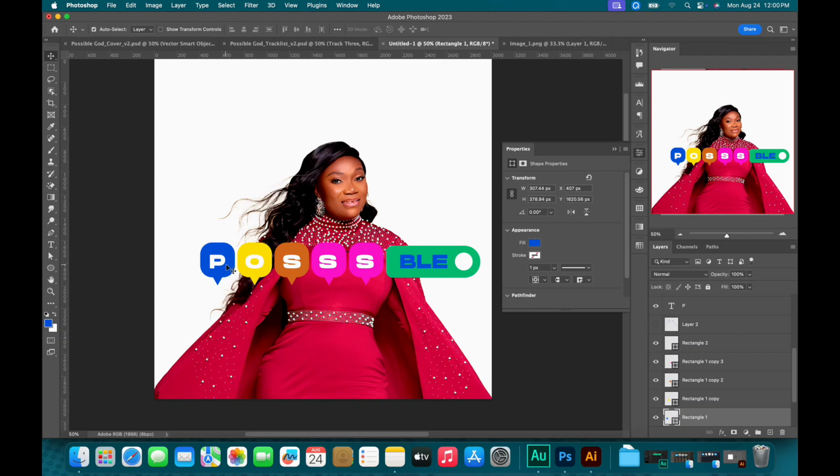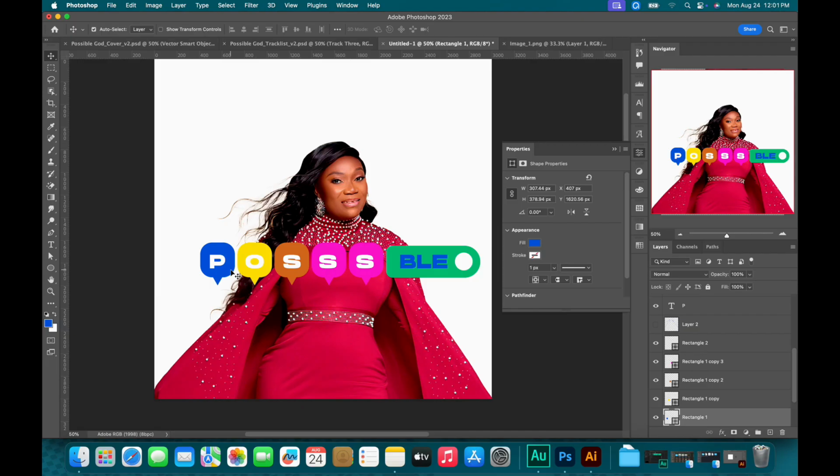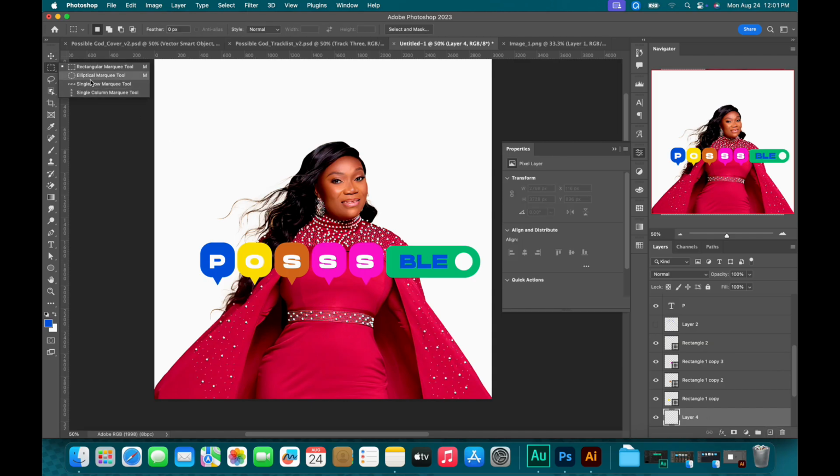Just click on this box here, and then you give it a 3D effect. Create a new layer, and for the marquee tool, right click and select elliptical marquee. Switch the background and foreground colors with X, and left click and drag like so. Then Option Delete or Alt Backspace to fill with your foreground color, and Command D to deselect.